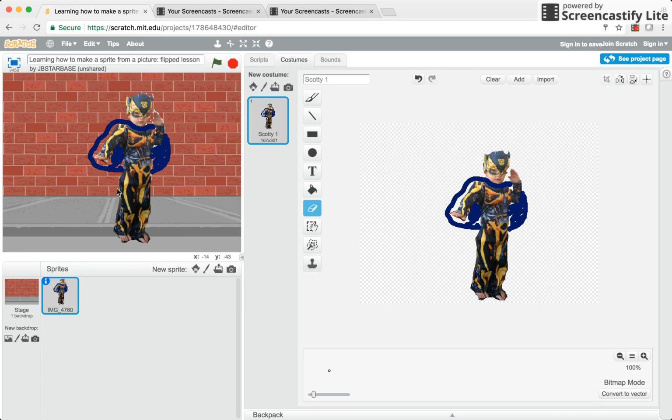I want to show you one more thing. So here we can make a little cape. We can embellish. We can erase the background. And color in his cape a little bit.